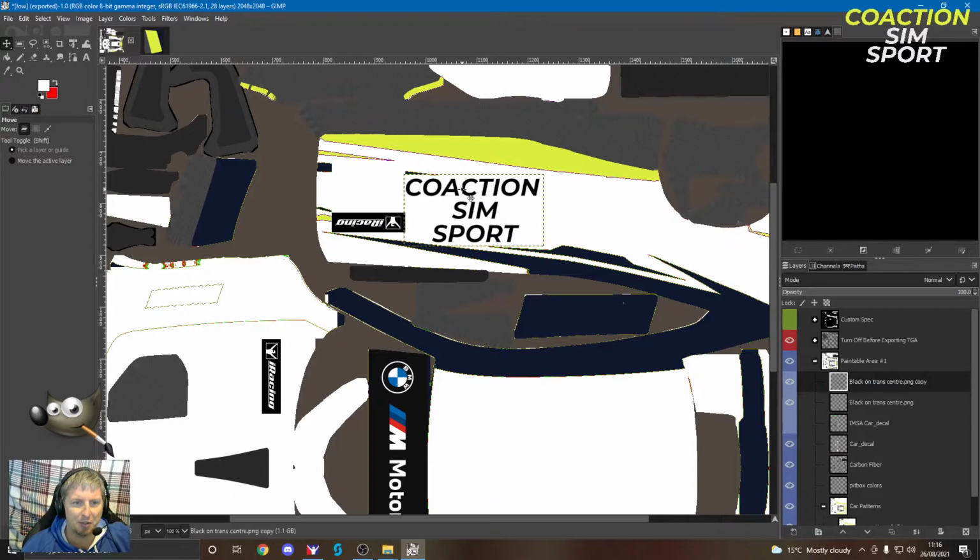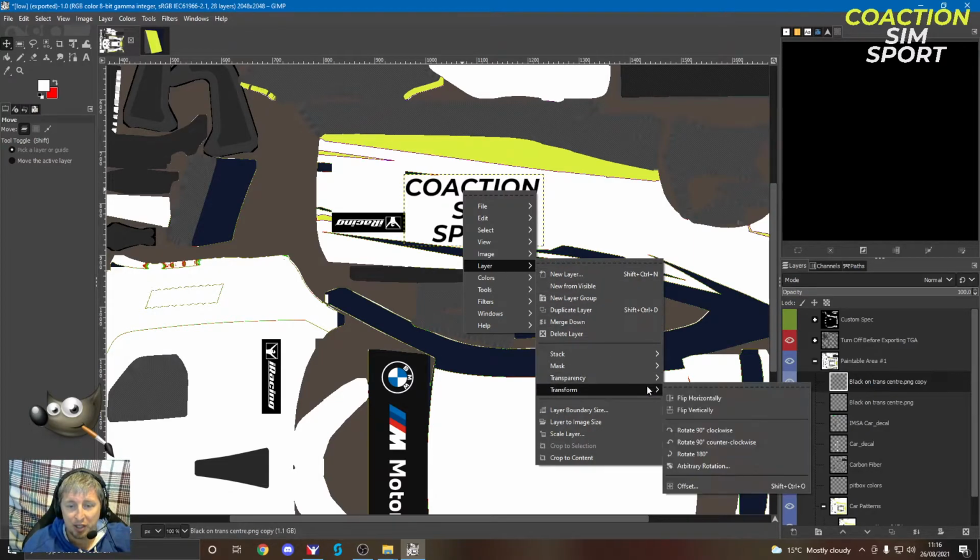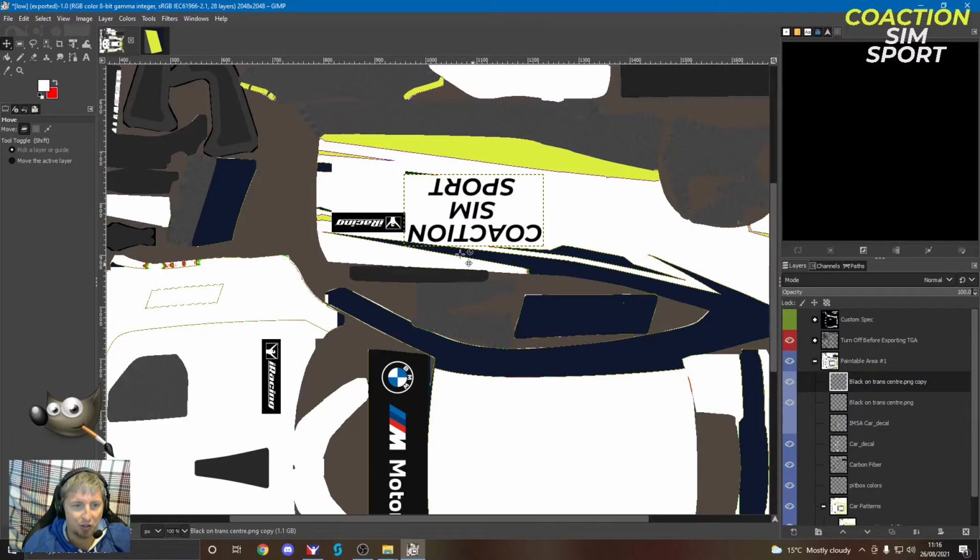Now I need to spin it around, so right click, layer, always go to layer, don't go to image. Image will actually shift the entire folder around where you just want the logo, so always go to layer, transform and flip 180. Job done. Bring that in line. I'm just keeping it in line a bit with that and bring it out a bit.